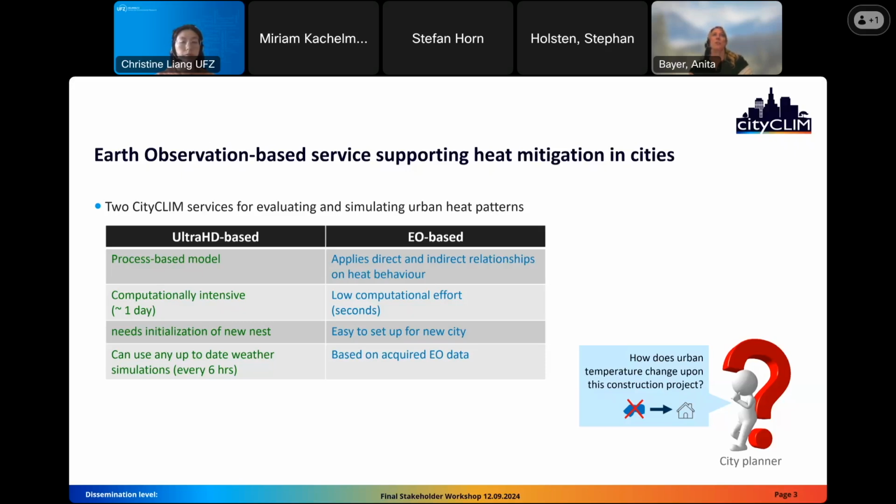But we are working rather with direct or indirect relationships of, for example, vegetation that we can detect from a satellite to heat. In comparison to this process-based model, this is rather a low computational effort. And so the engine that we produced works rather in seconds and not taking a day. It is easy to set up for a new city because you basically just have to give the new bounding box of the city.